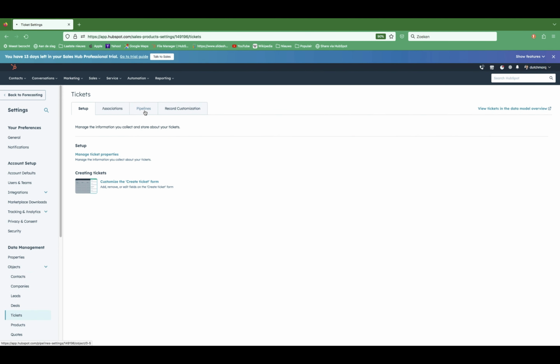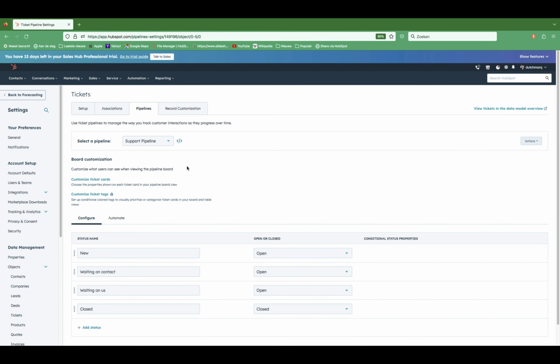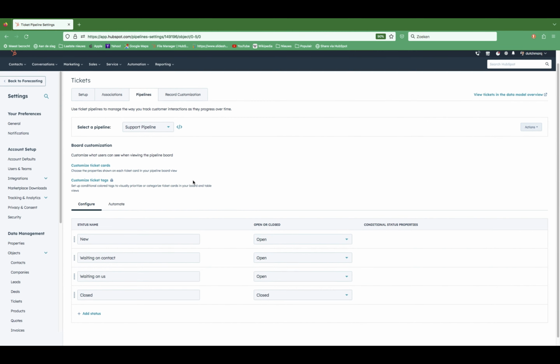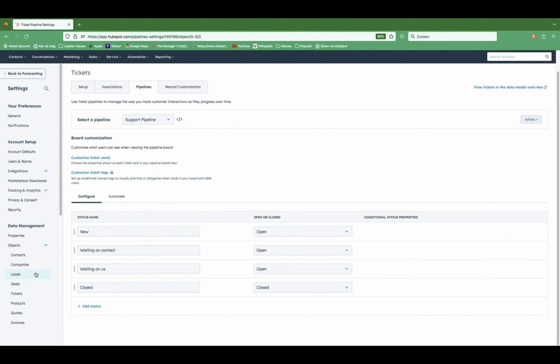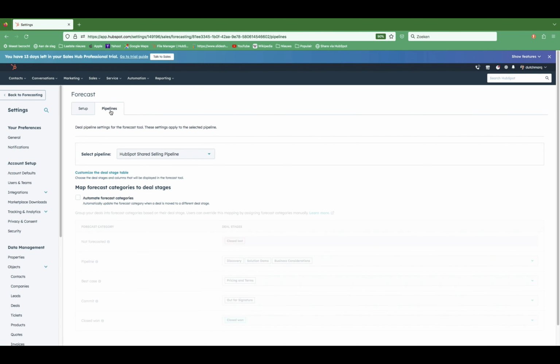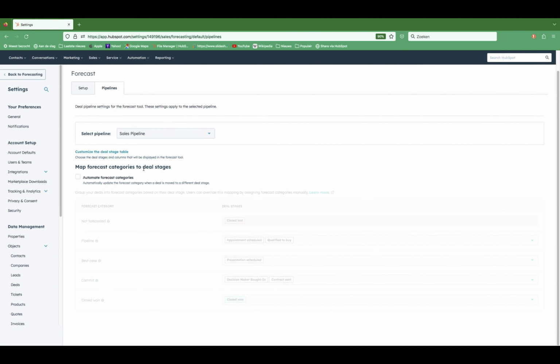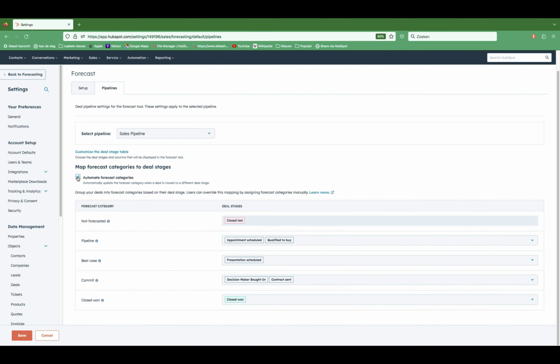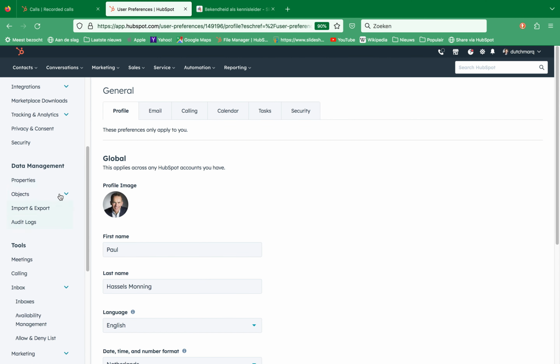Tickets refer to the pipeline, again a process when it comes to the support of your service process or from a customer success perspective, again following a certain logic. Forecast is included as well in order to support you as a sales manager in your tasks in managing a sales team of account executives and BDRs, for instance, where you can do your own mapping.